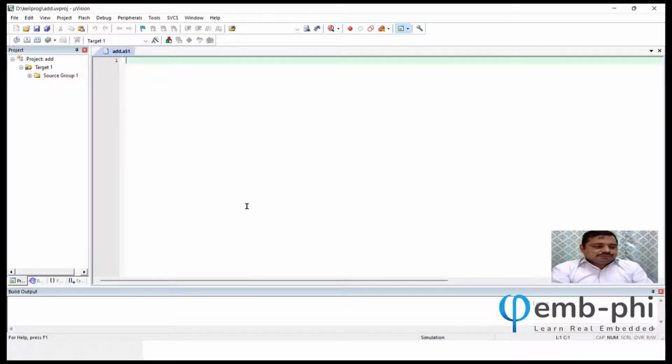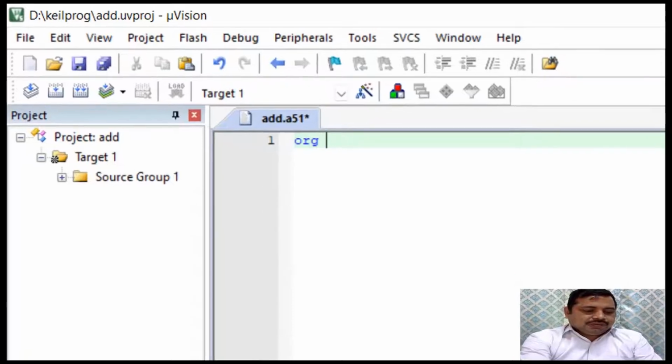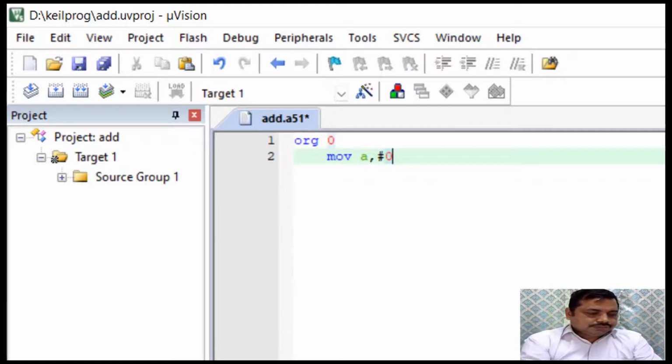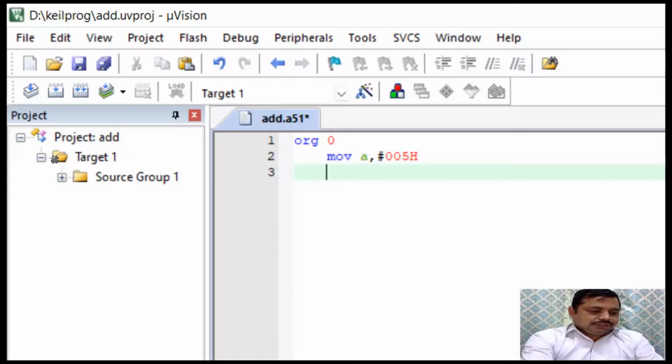Now this is our first program. How to write the first program? See here. You can say ORG 0. Why we are writing this, in a short while I will explain to you. Then you can say MOV A, let me zoom it here, A comma #05H. Then you can copy this to some other register.